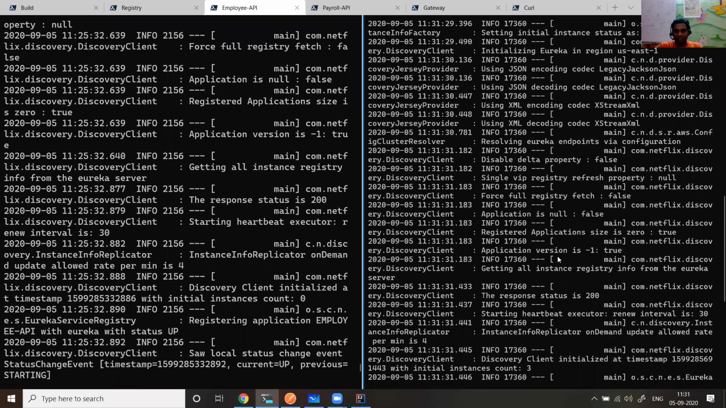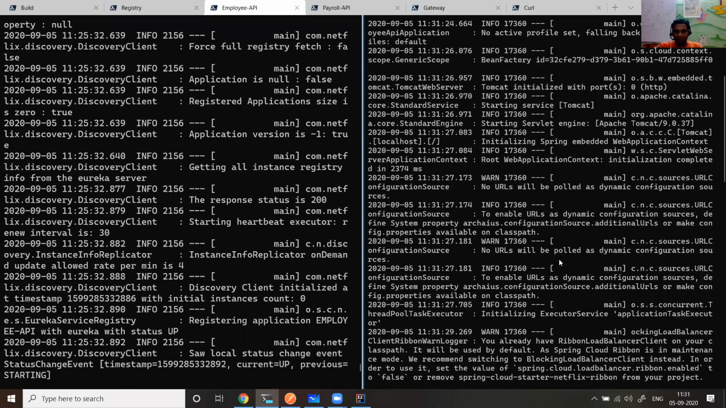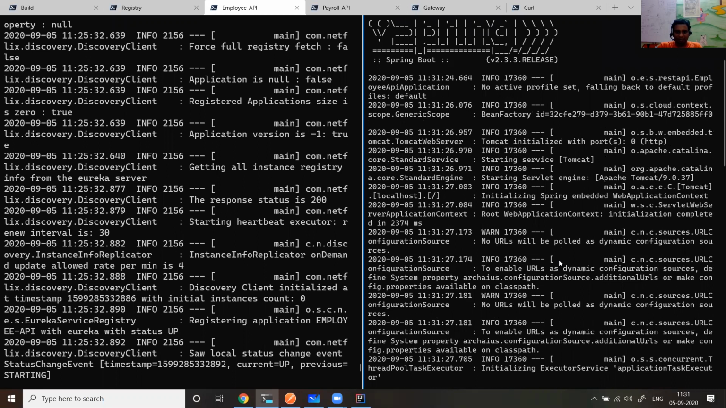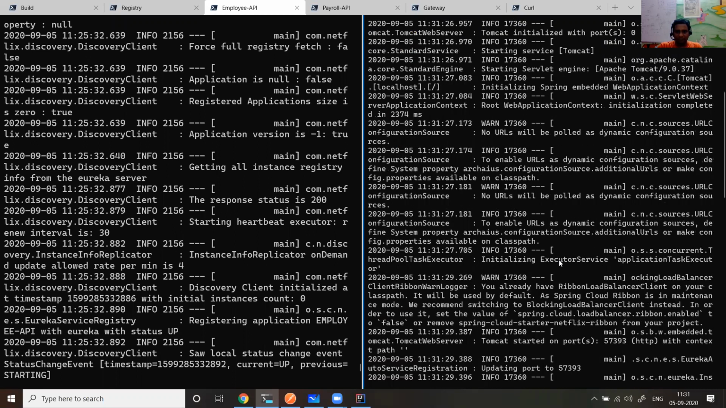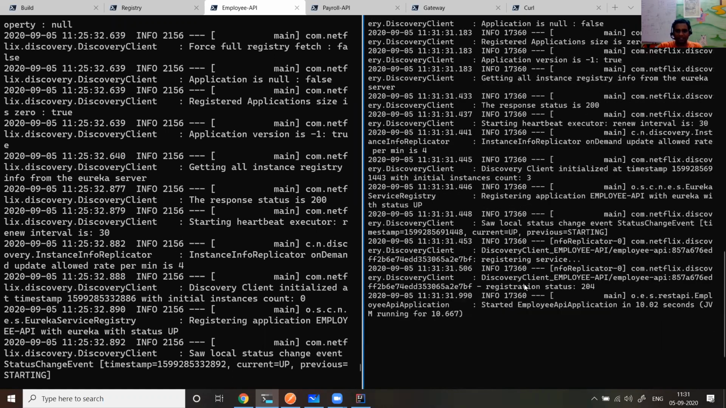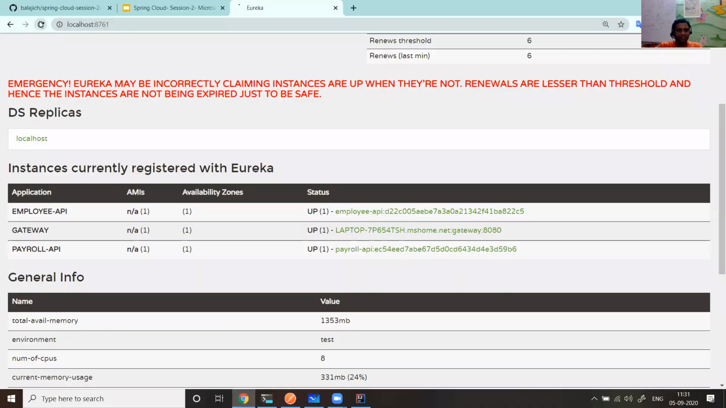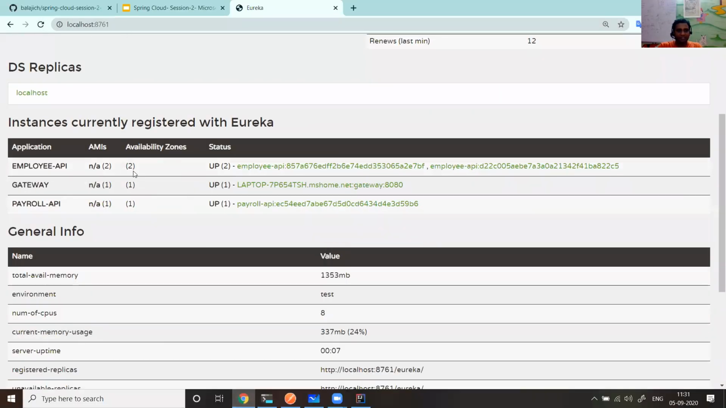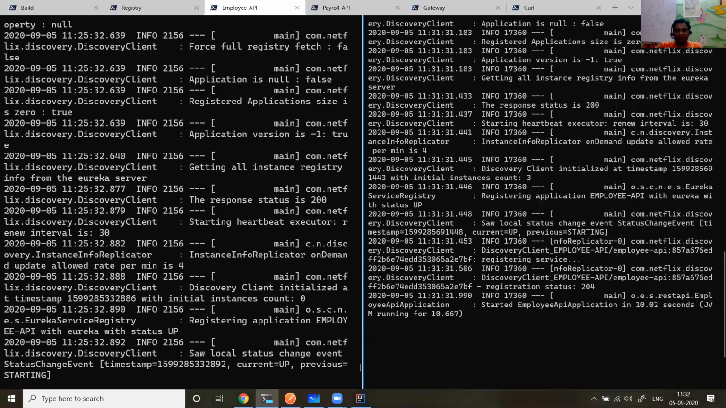So if you see here, it is coming up on some random port, where you essentially don't bother. It registers with the registry. So that is what happened. If you go to the registry and see, you will see that the employee API has 2 instances. One is running on some port like 57, one on 47, whatever port it runs on. You don't care.